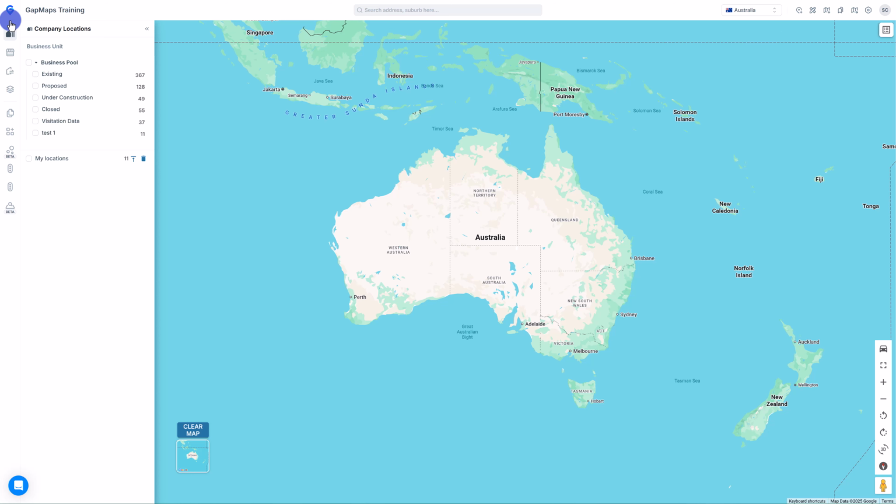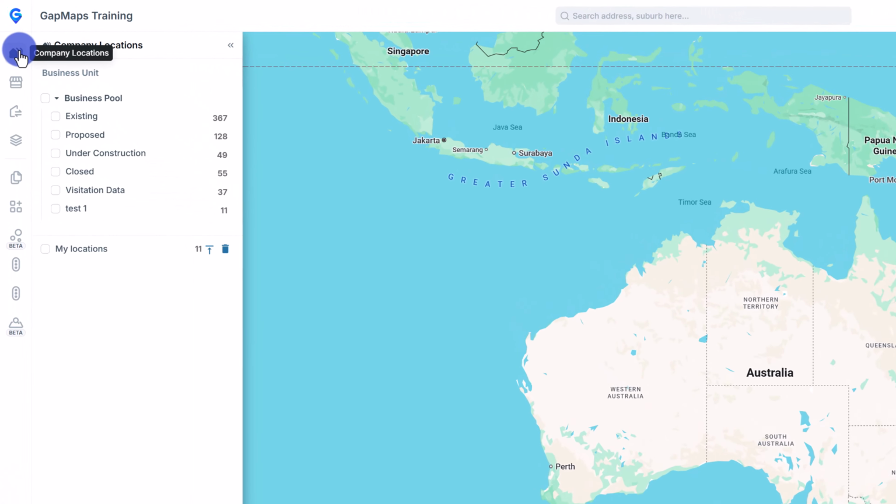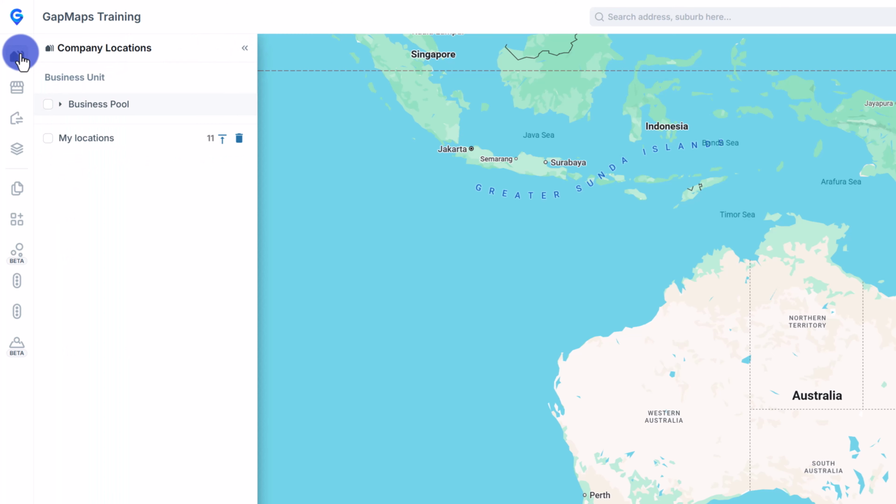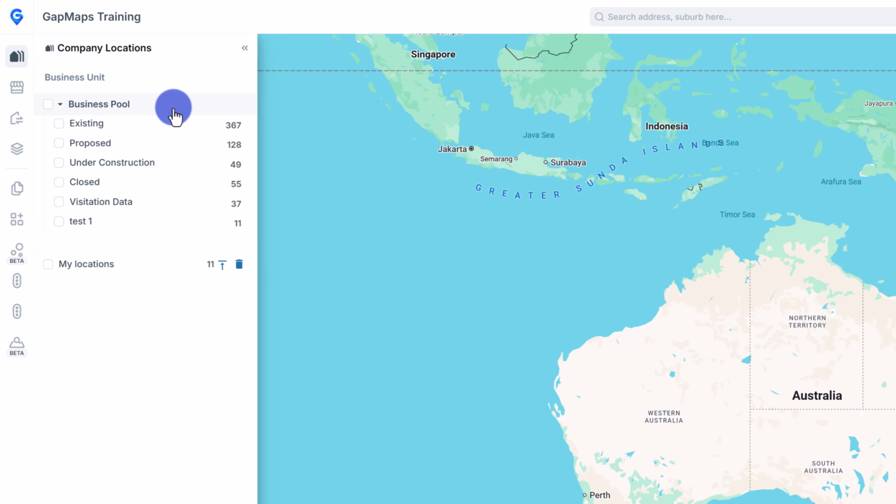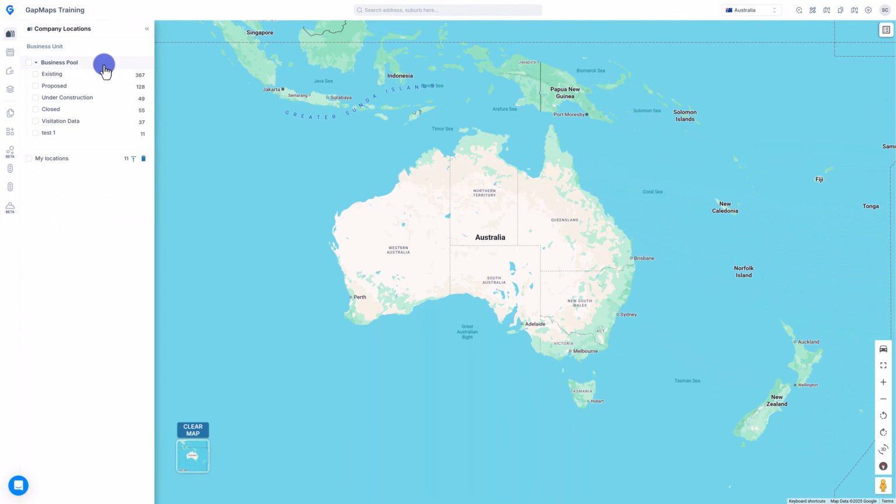After logging into GapMaps, on the left-hand side, you'll see where your core modules live. Typically, when we're working on the left-hand side, we view things at a national level. Let's begin with company locations, which is this first button up the top here. This is where your network lives.